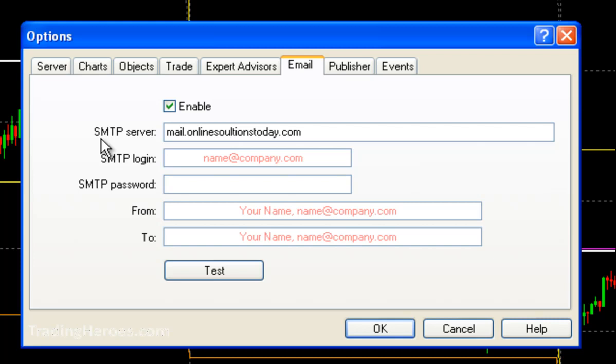SMTP login is going to be your email. And whatever your password was, put that in here. Then you can put in a name and an email address, or you can just put in an email address. If you put in a name in the text message, the name will come up. If not, you'll get a default name and the email address. So we're just going to make it simple here, and we're going to put in the email address.